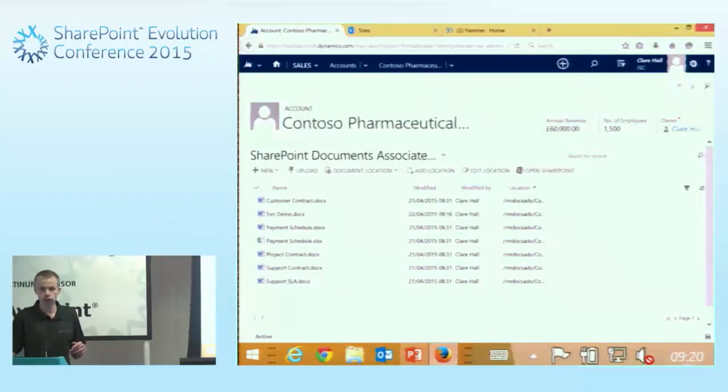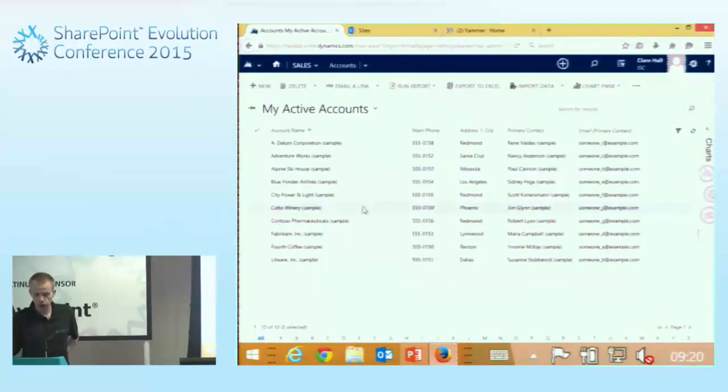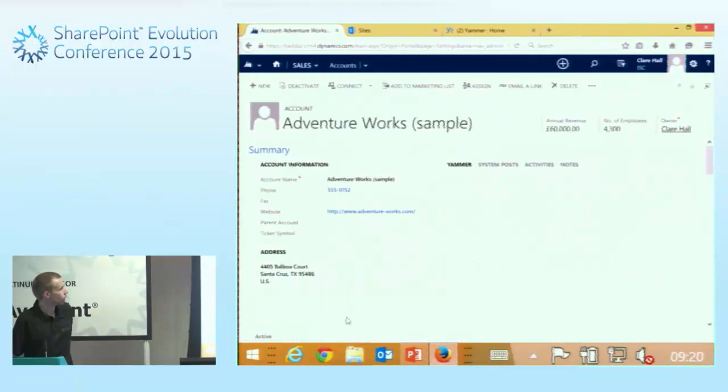Any other questions? Okay, so this is my document library. I'm now going to go back and actually show you some of the creation process. So if I go into, for instance, I think I haven't done it for this record, AdventureWorks.